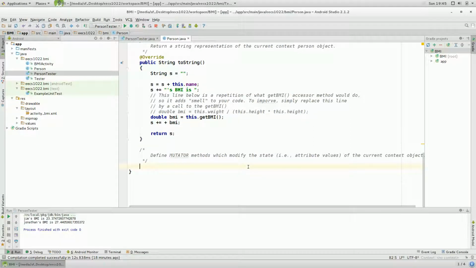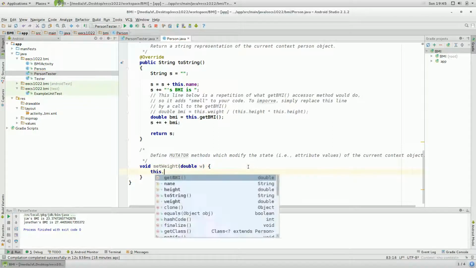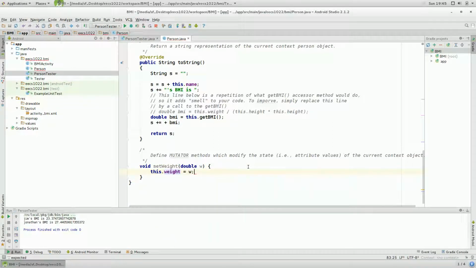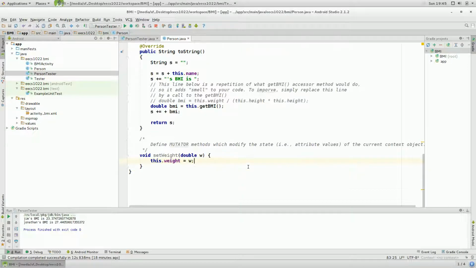So the way to say it does not return anything is to say void. Whenever you see the return type of a method being void, that means it's a mutator method. It's going to change something. So let's say we have a way to change the weights: setWeights, and over here double W. Over here we can say this.weights is assigned to W. That's very easy. Again, this means the current context object.